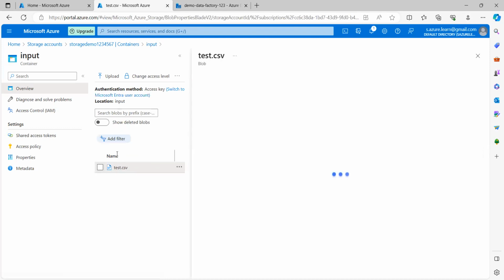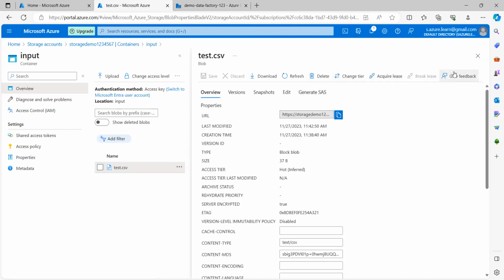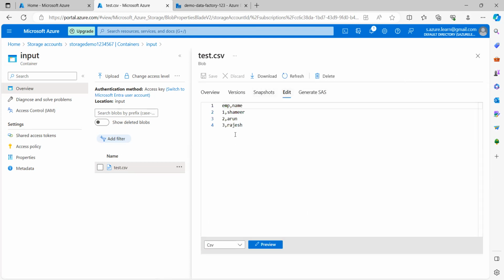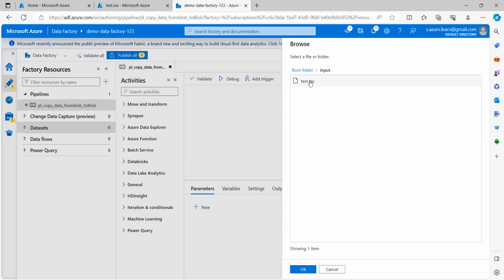Let me show you the data. So this is my data in the test.csv file. It contains the employee ID and the name, and we have 3 records here. So I'll be selecting this particular file. Let me click on OK.